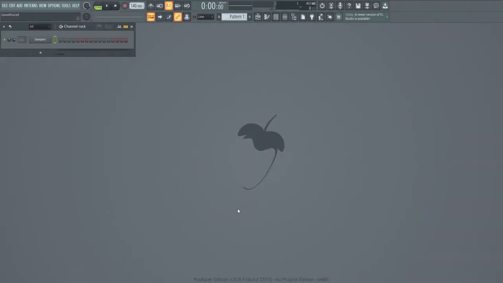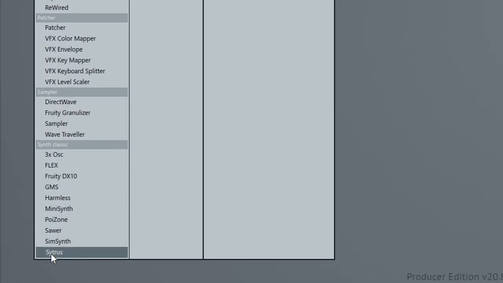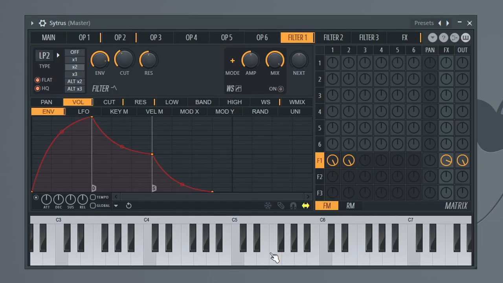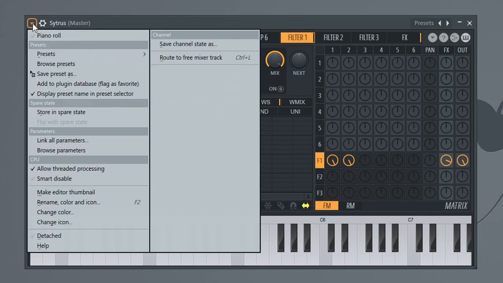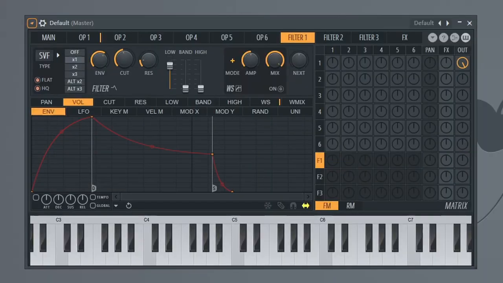All right, so the first thing I want to do is go up here to where it says add. We're going to scroll down to where we find Sytrus, and we can add that onto our project. And we're going to start from scratch, so let's get a blank slate. We'll go up here to this button, plugin options, and we'll go down to presets, and then we'll go to the top where it says default. Go ahead and click that.